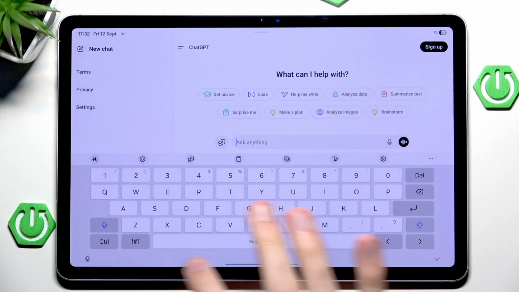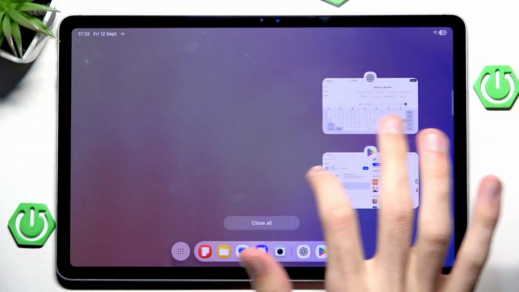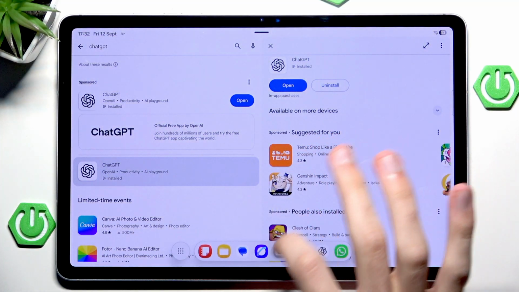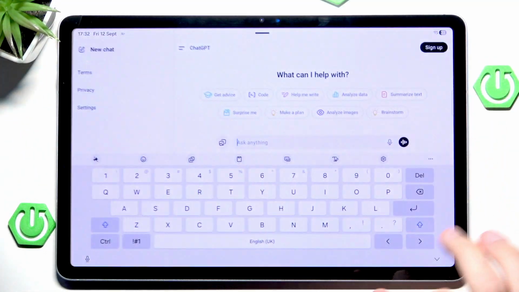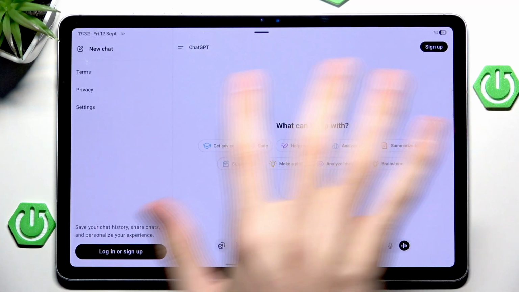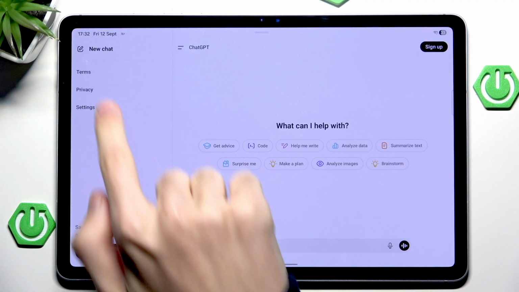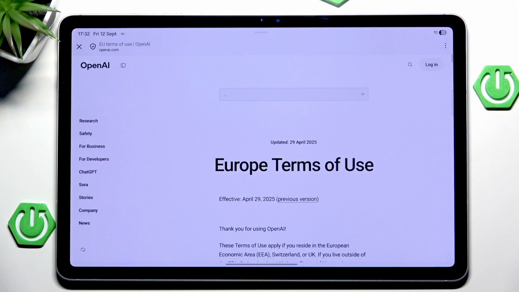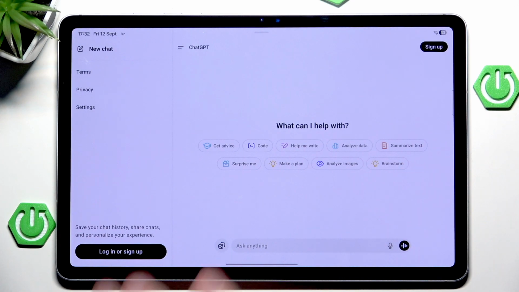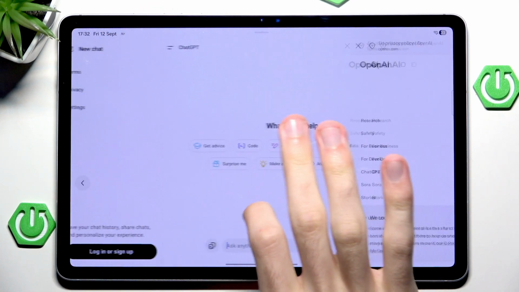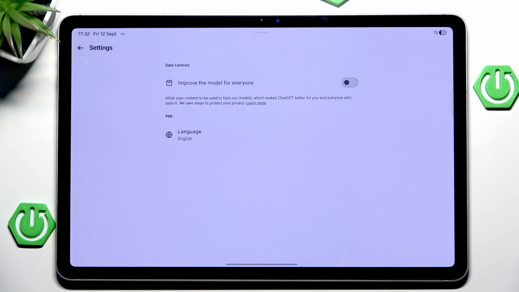So here we have our, okay, I kind of screwed up, give me my ChatGPT back, thank you. So we have this screen. Of course I am in landscape mode, but if you go into horizontal mode, then you should also see this exact thing. So we have our terms, which basically transports us into the terms of usage. Same thing goes with privacy.